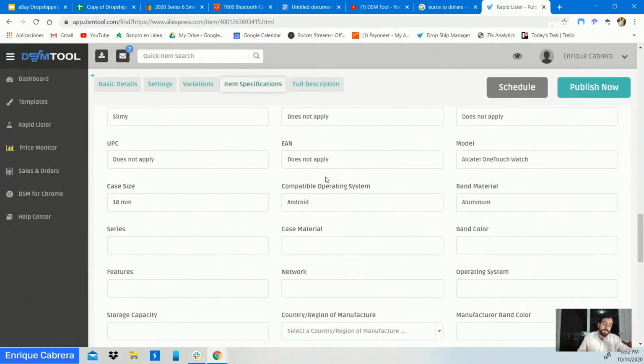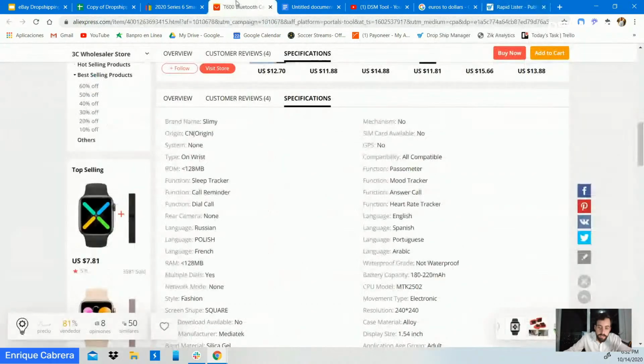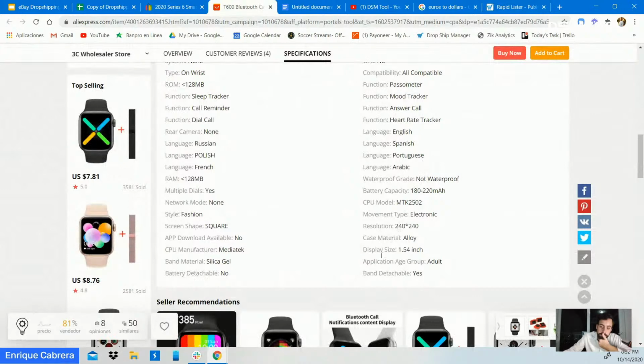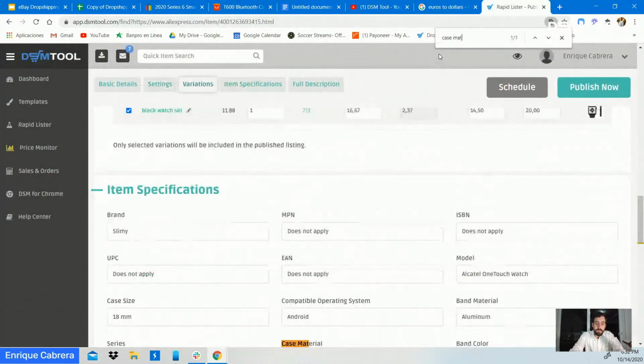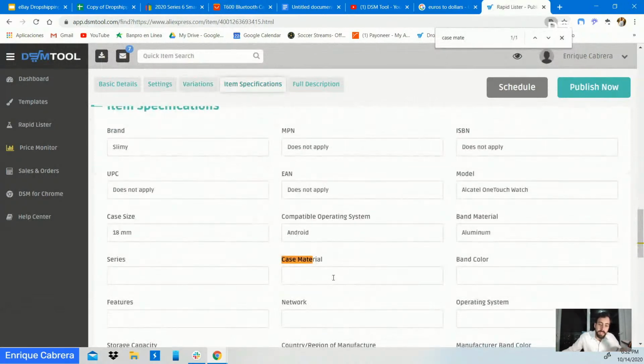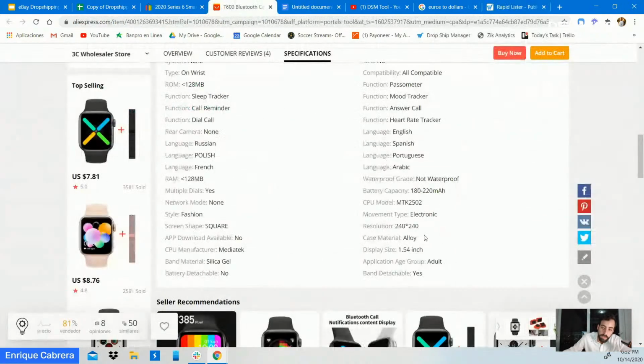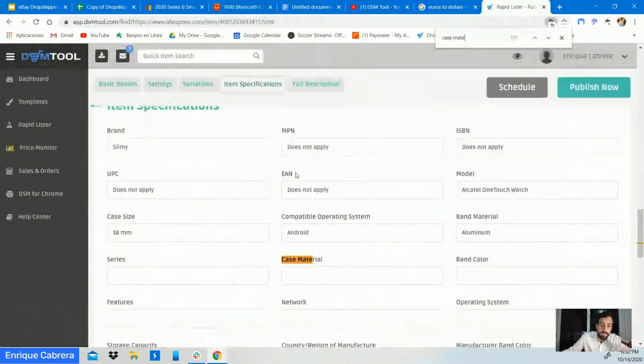So what I do, this is a trick I do. Hit Control F, and over here you can pretty much search for any word. So let's start searching. Let's see. Case material. Let's use that to start, right? Case material. There we have it. And then we just start filling it in. So over here it says alloy, and we go ahead and do alloy. That's it. We already placed it.